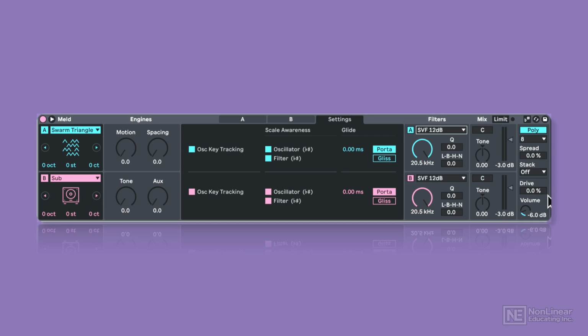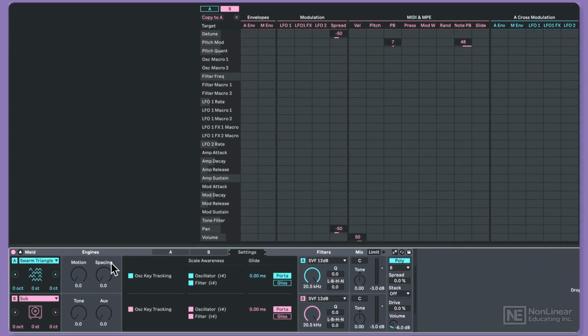Now, in Ableton Live, most controls are squeezed into this little area over here. You can tab across and access different features. But thankfully, in Meld, we can click over here to open up the modulation matrix. So we have this nice large modulation matrix over here.